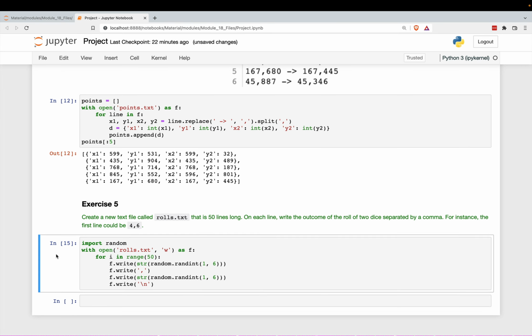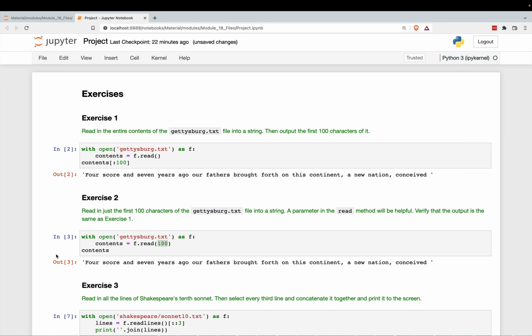Okay, very cool. So that wraps up the exercises for the files module.